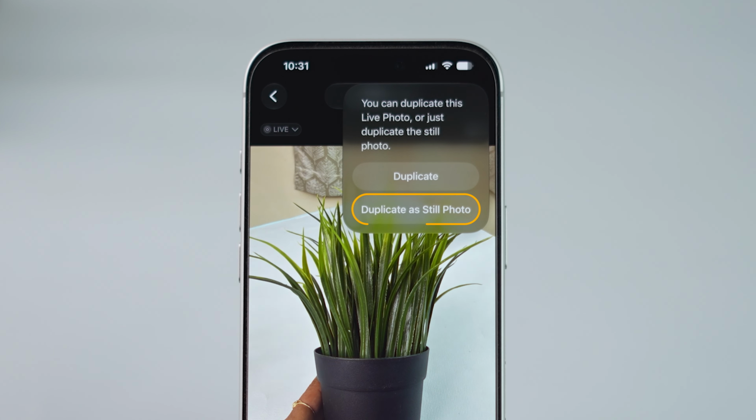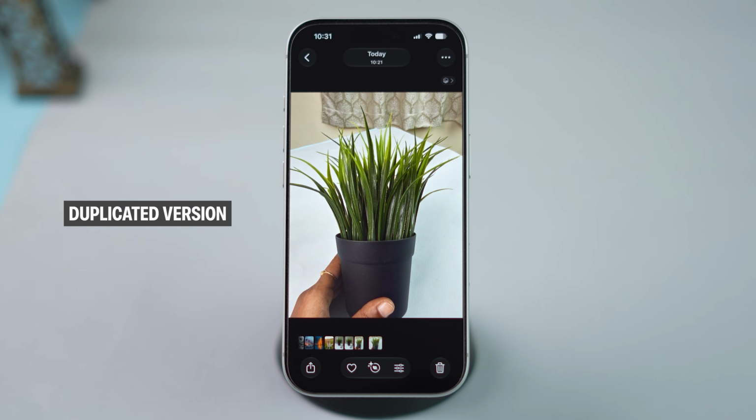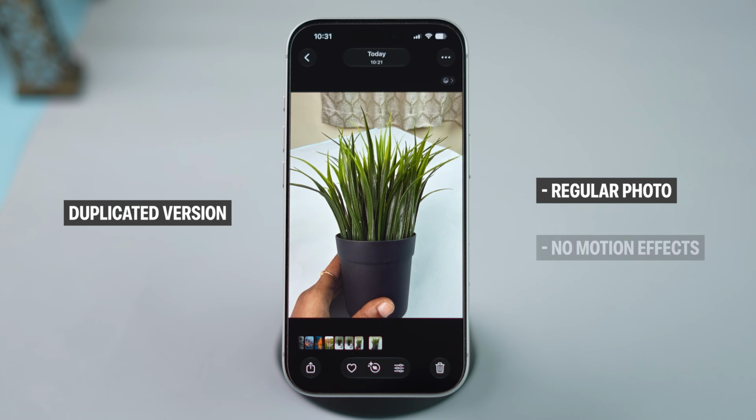Tap Duplicate as still photo. A new copy of the image will be created. The duplicated version will be a regular photo with no motion effects.